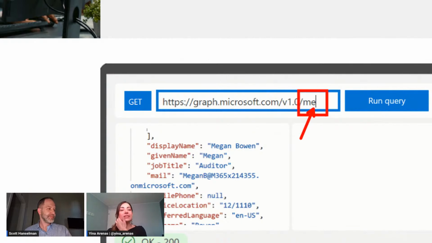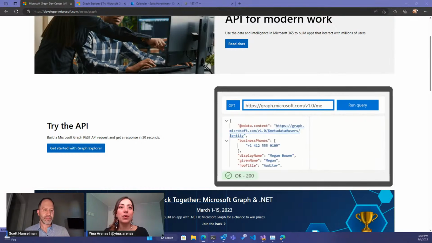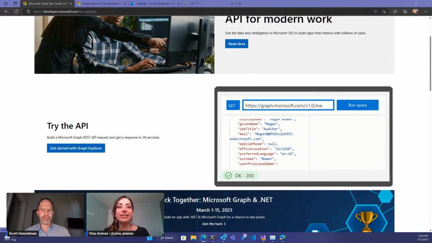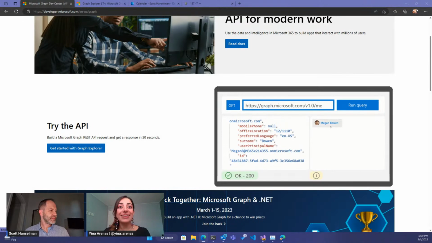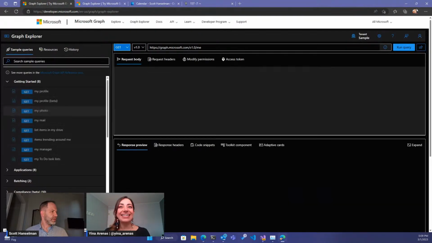Absolutely. That is a path on the API that we've created that brings the user profile information for the logged in user. So why don't you try it? Let's go to Graph Explorer and look at some of these.